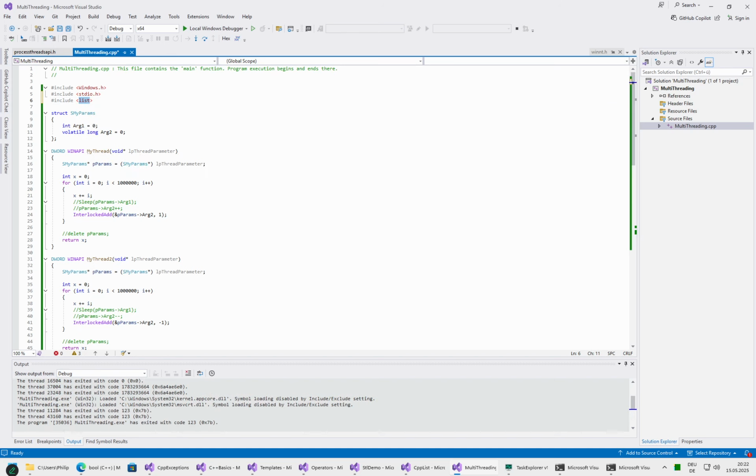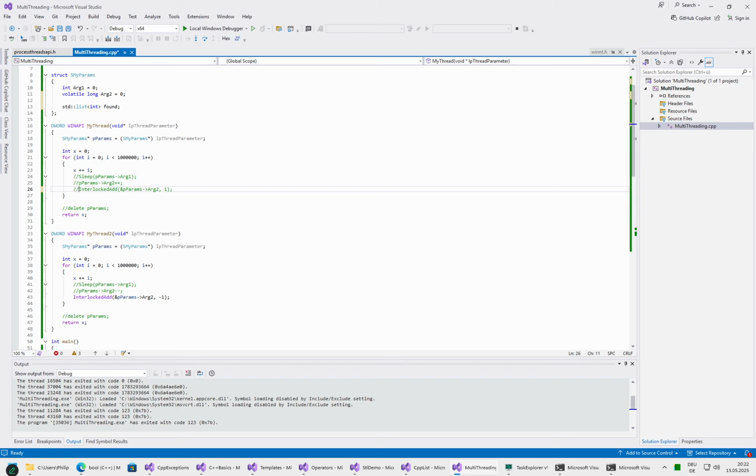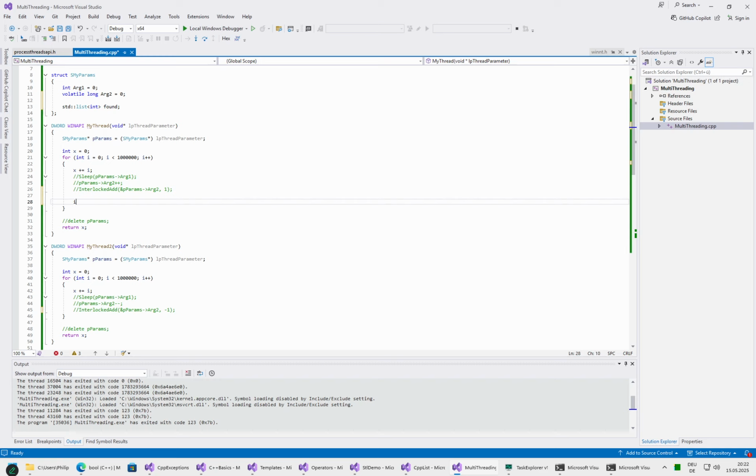Then we create here a new variable, list of int, and we call it found std, and we'll be looking for something. Doesn't really matter for what. This we can comment out because we're not interested in this anymore. And then let's say if x modulo 123 is 0, then we found what we are looking for.